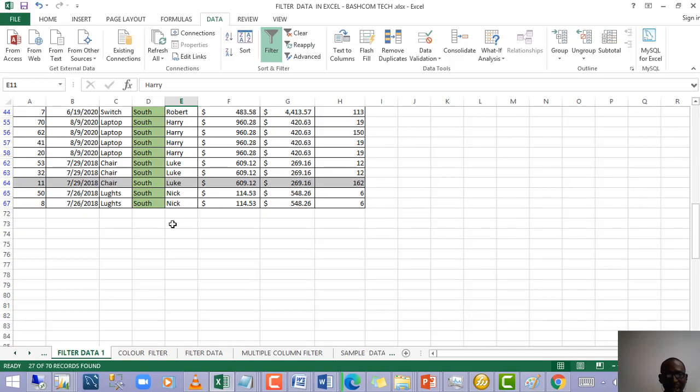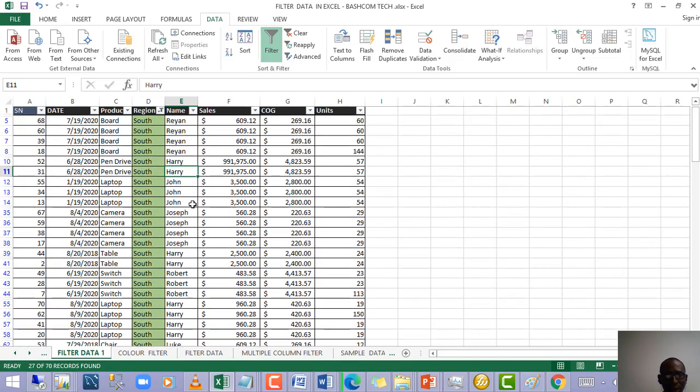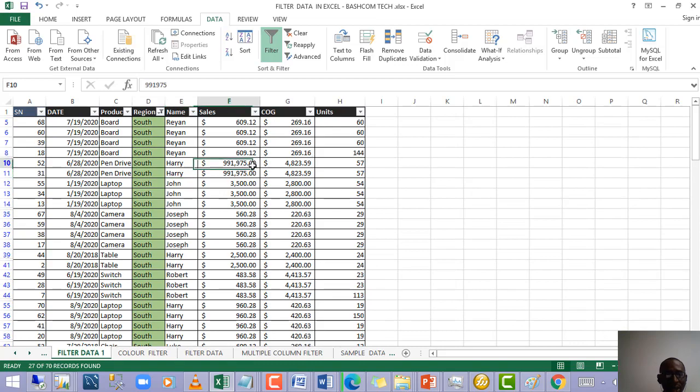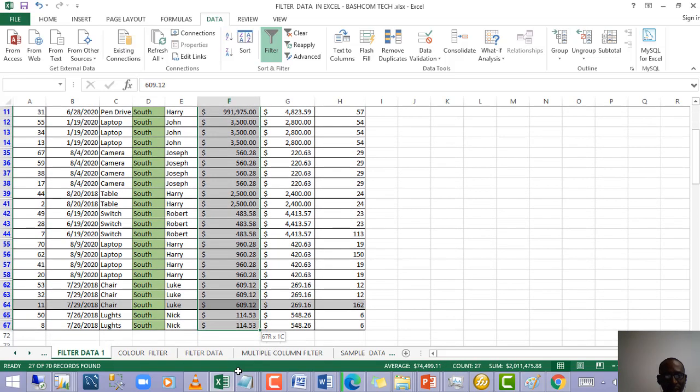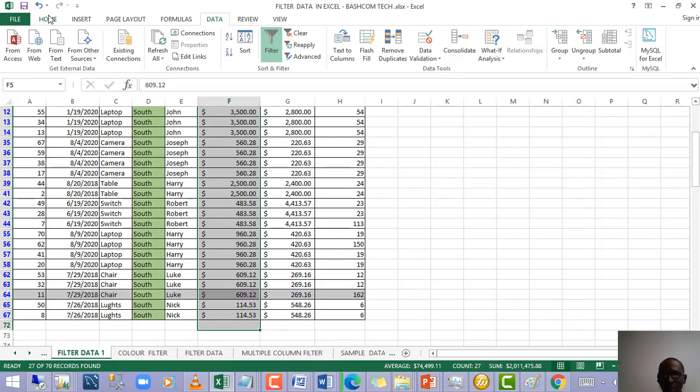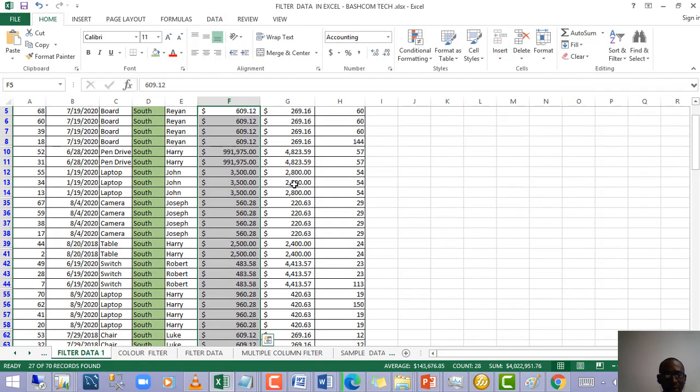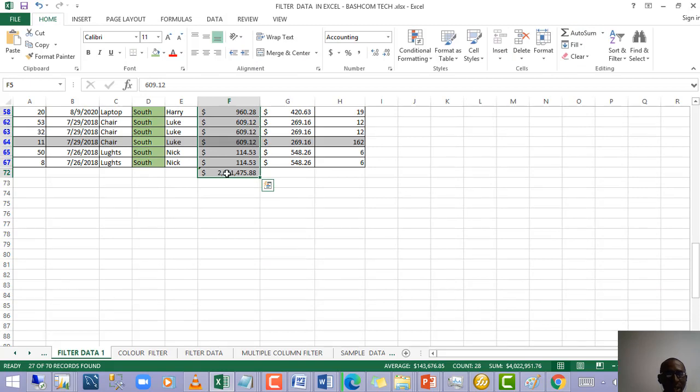And as you can see, you have more customers, people that bought goods from South. If you want to know the total sales from South, just highlight. We've done this before: highlight, go to Home, then click on AutoSum. You see? So that's what filtering does. Filtering makes you know the particular information that you want to know.